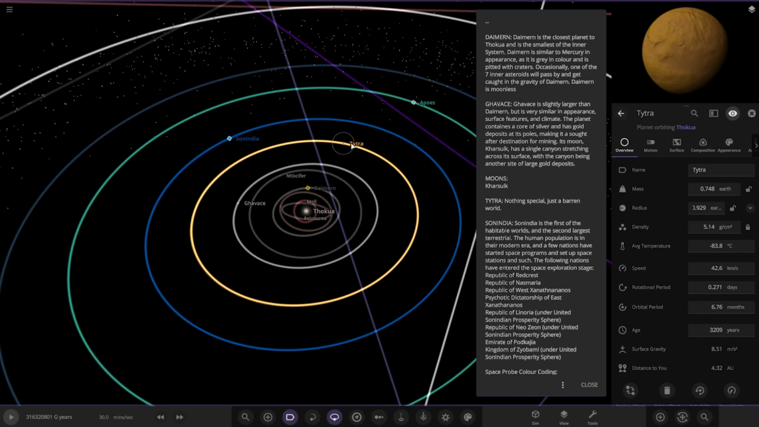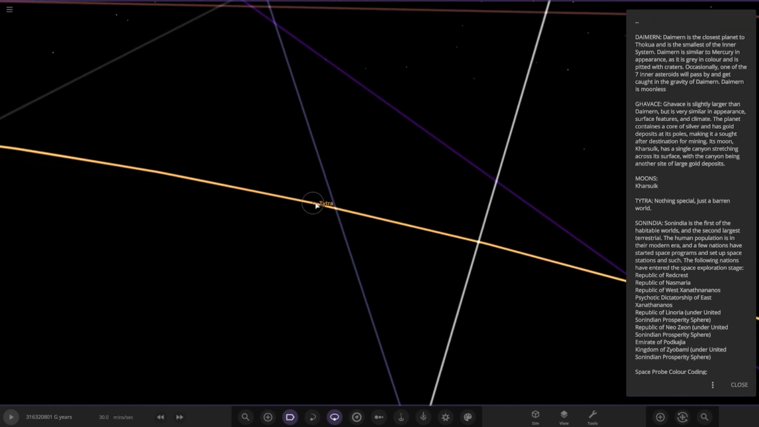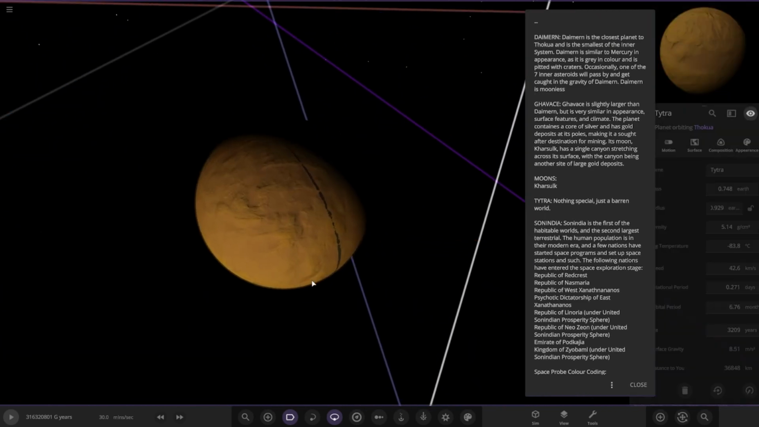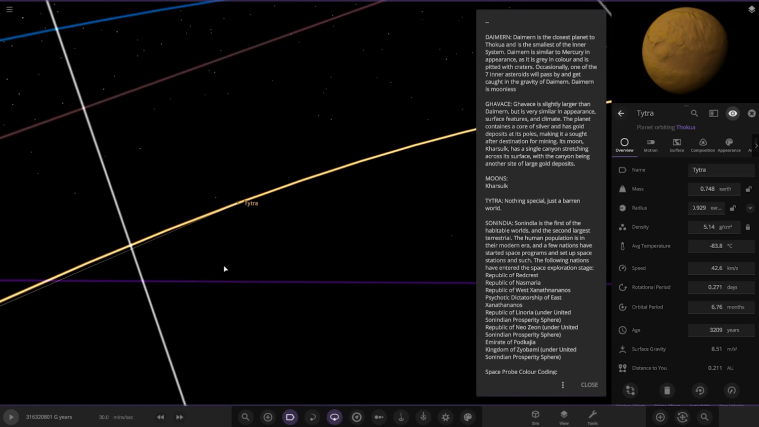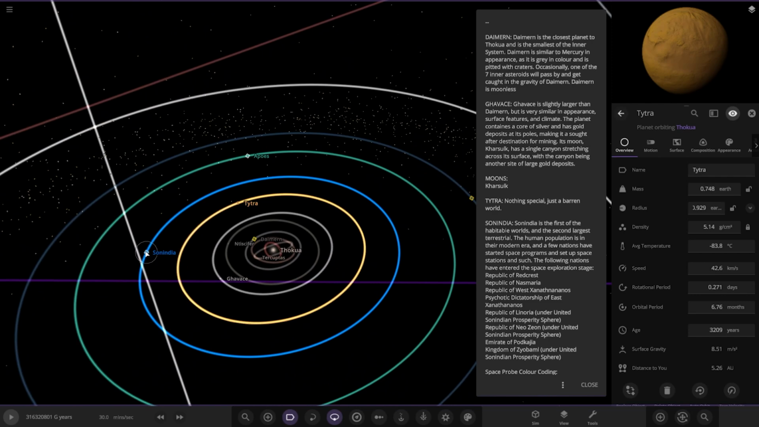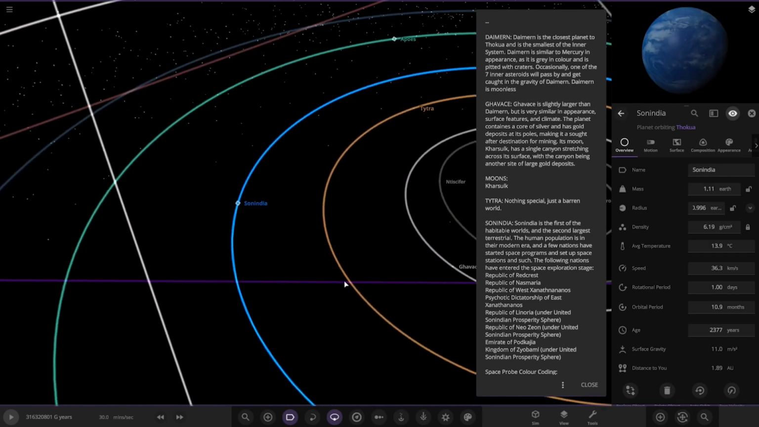So next object here, this is just a barren world. There we go. So, looking good. Nice. Next up we got, because it's an Earth-like world.